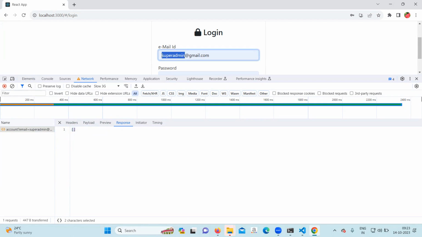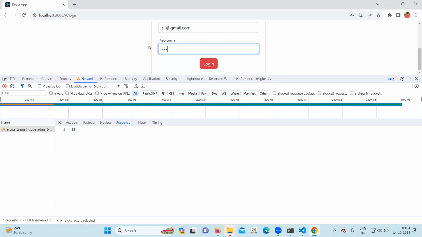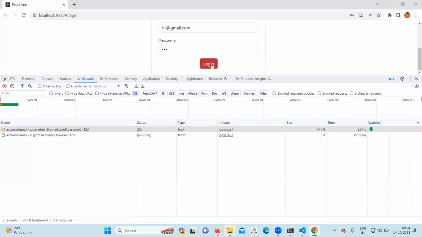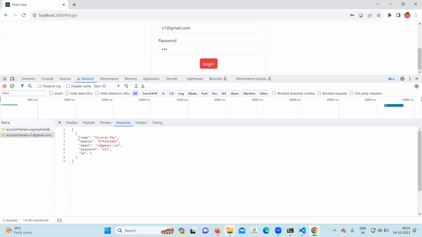Now let me pass the right username and password, and again click on login. We can see another link called generated. Click on that and click again on either preview or response. In the response, something is coming. That is not only an object, it is an array of objects, where your user will be available at 0 position.